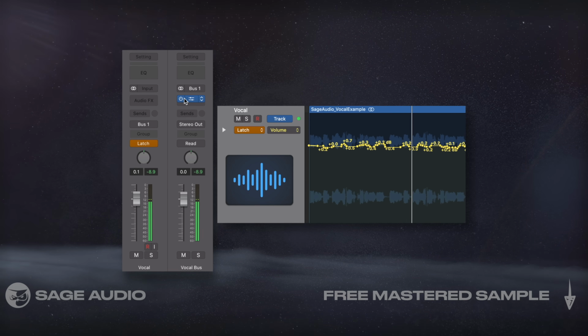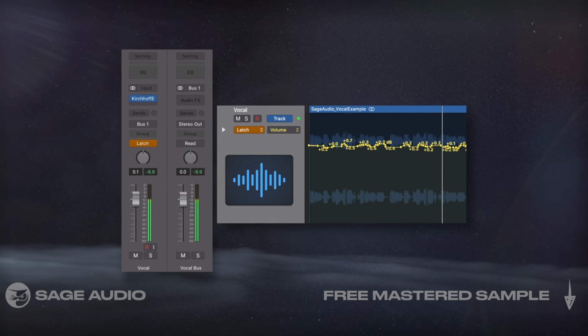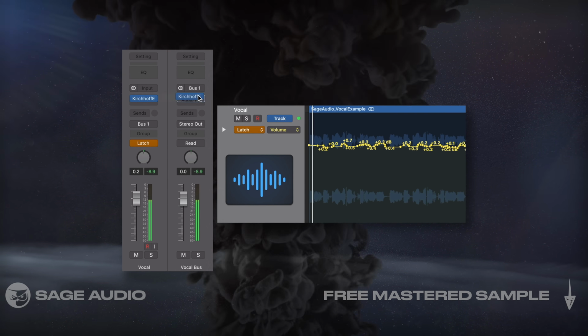Let's listen to processing occurring before automation and notice how it doesn't have the same effect as the last chapter.